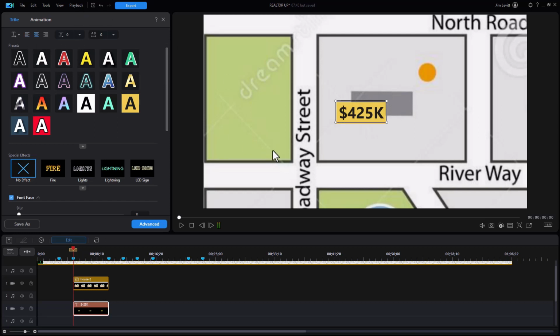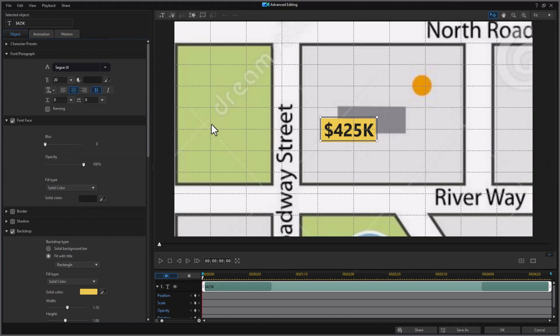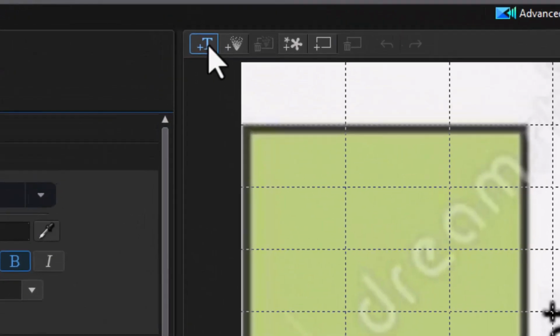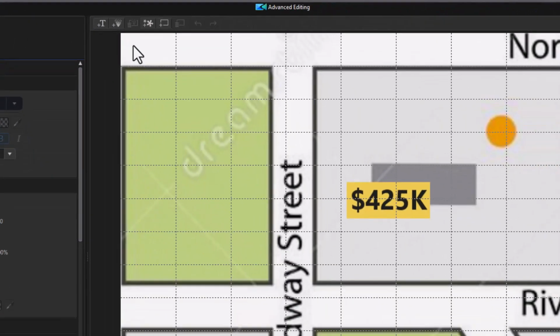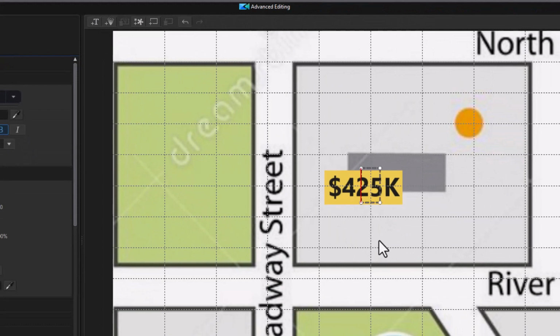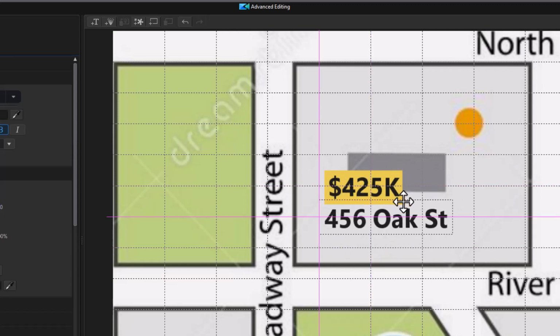I also want to add the location. So I could add a separate title, but in this case, I'm going to go to Advanced on my title. And what I want to do then is add a second title. So I just click on the T here at the top, and it'll give me another one. I'll call this 456 Oak Street. Now I can take the second one and drag it down and separate it from the first one.